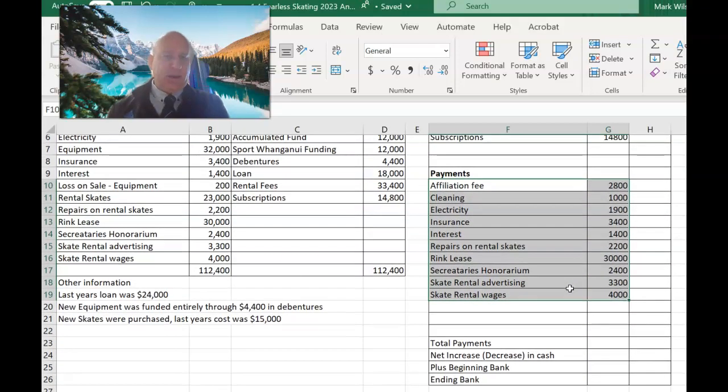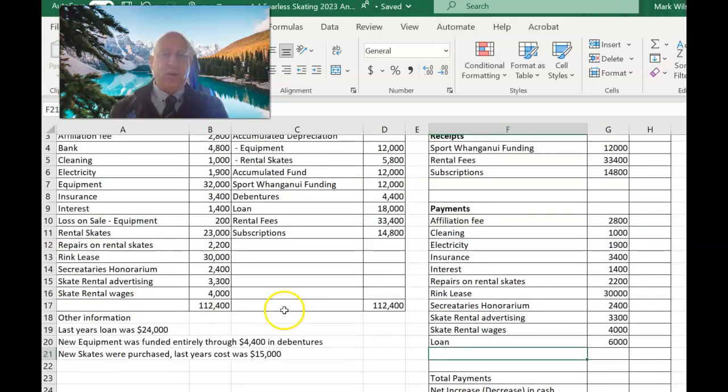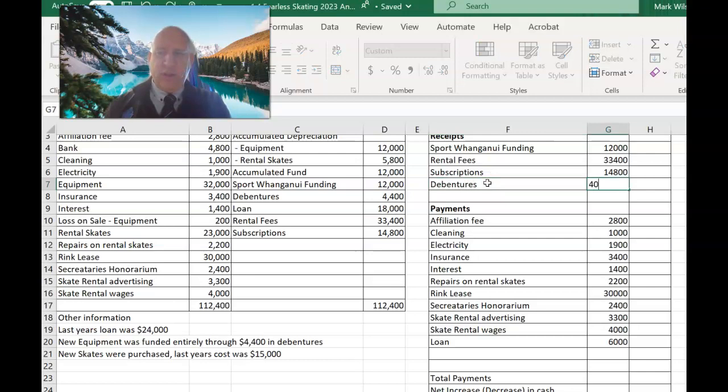The merit marks come out of this other information. So the other information is last year's loan was 24,000. You see this year's 18,000. So does that mean we've paid off loan or we've received more? Hope you said paid off. So we're going to chuck loan in there, and the difference between 24 and 18 is 6,000. Next one, new equipment was entirely funded through 4,400 in debentures. So we've got debentures coming in of 4,400, and we spent it on equipment.